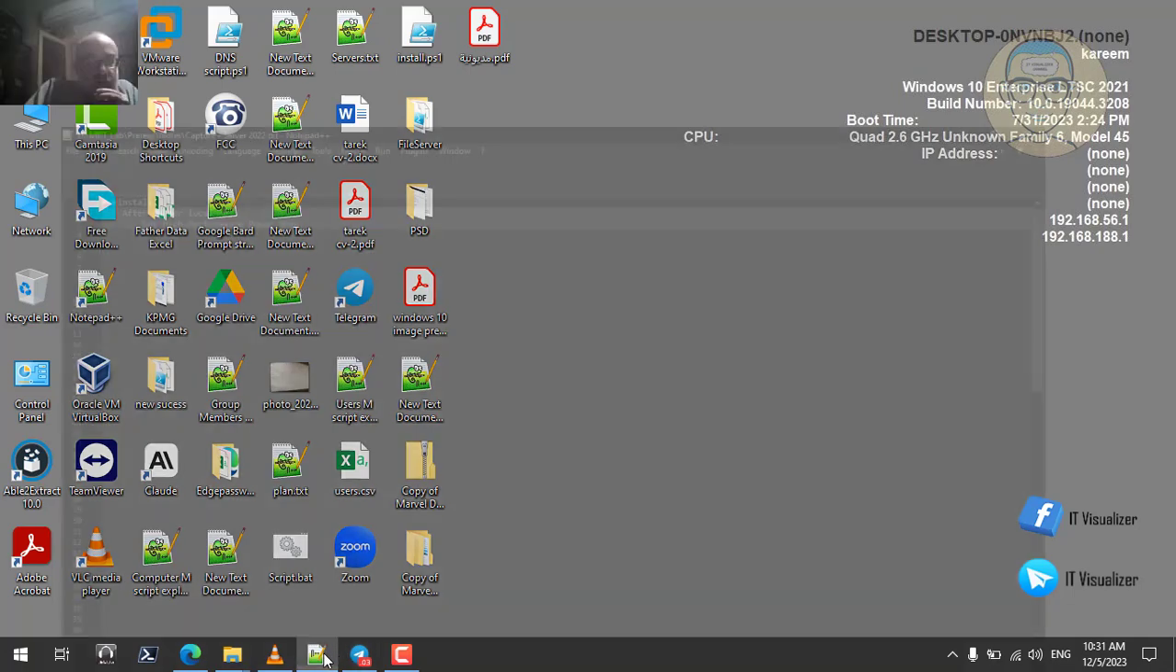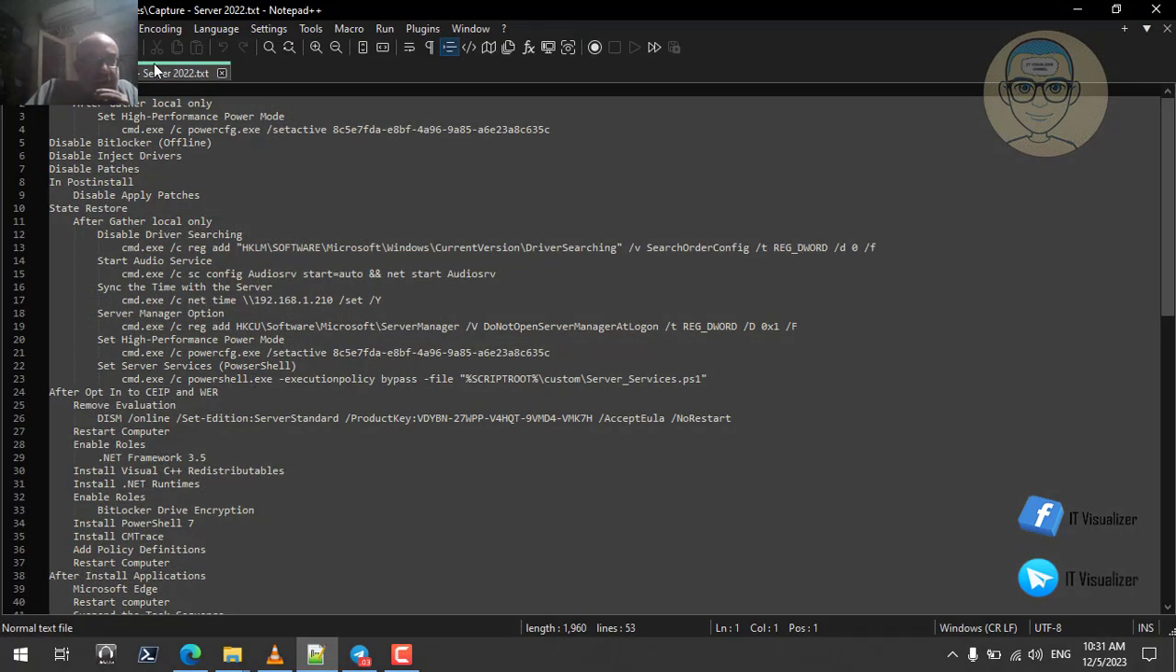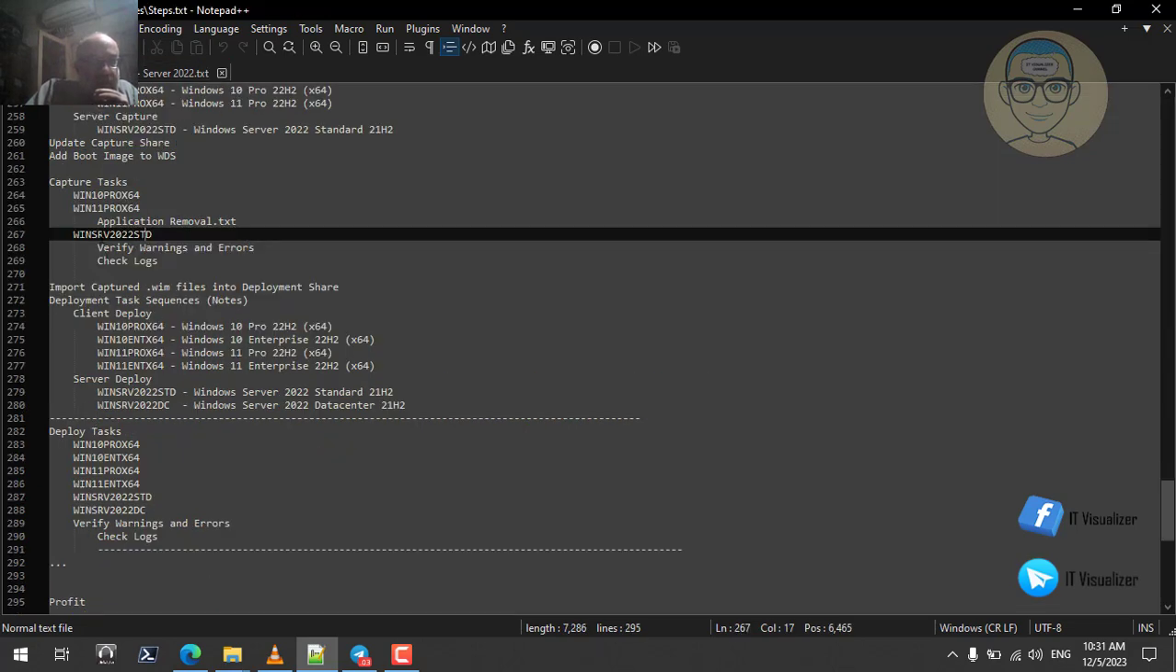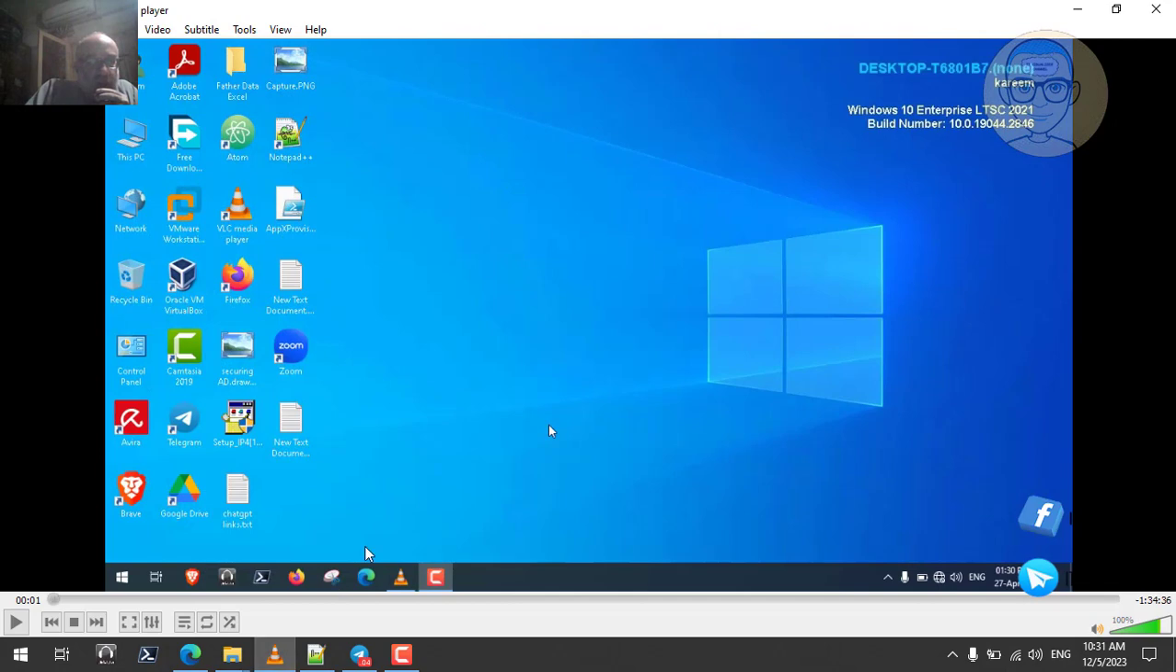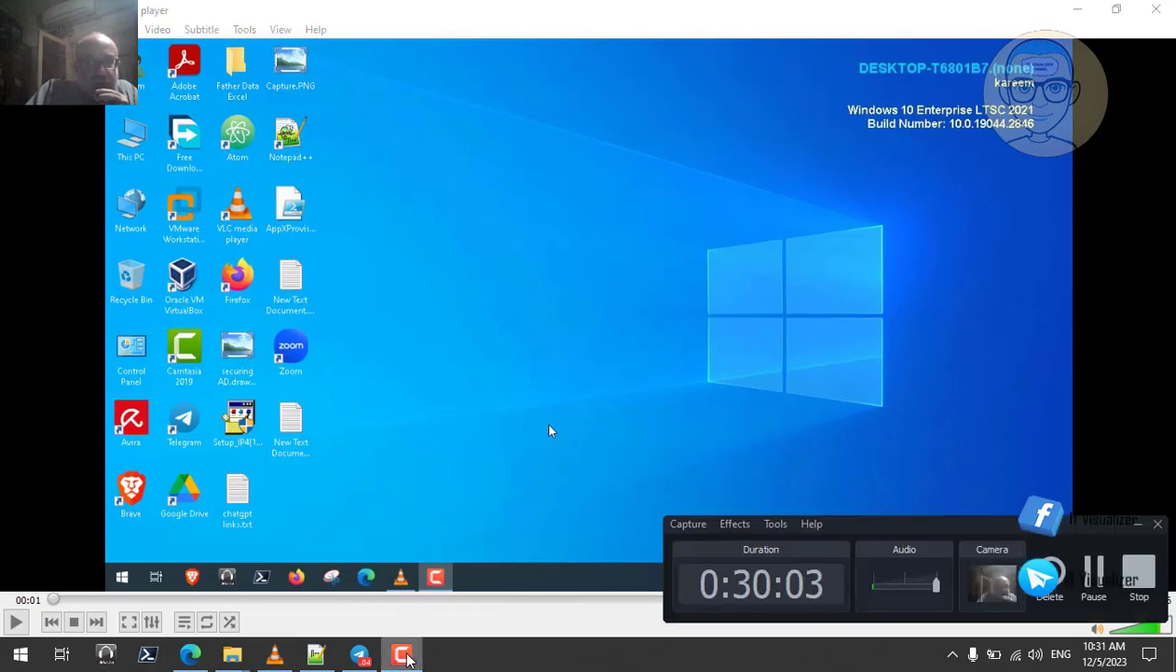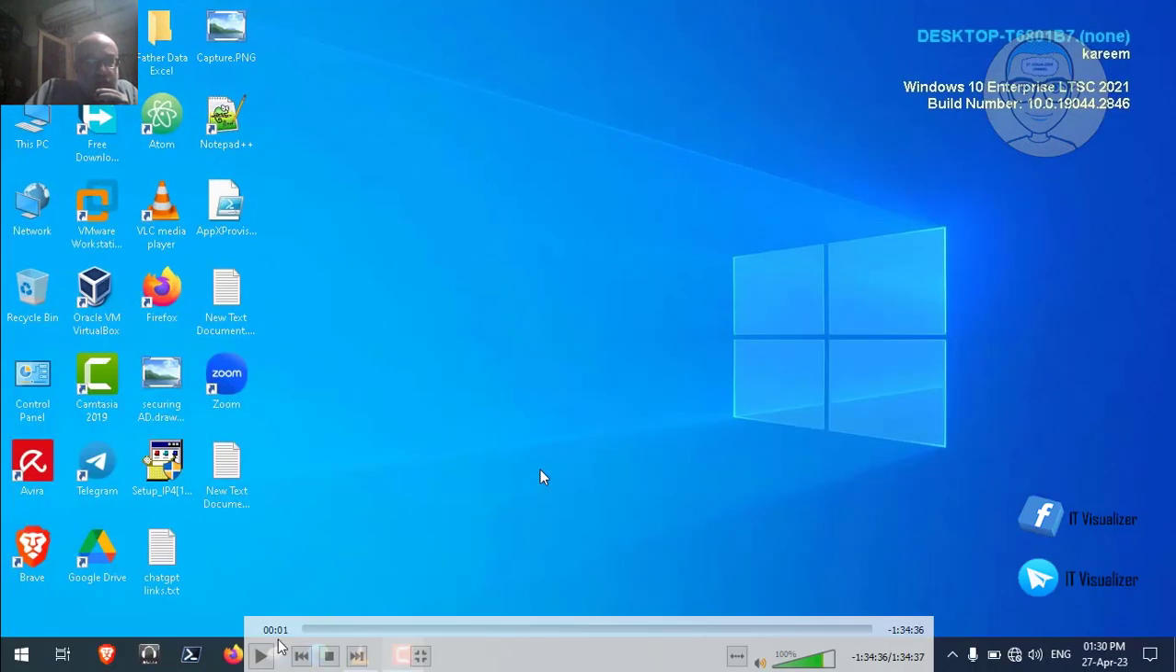And by the way, we will make a capture task, but through the PSD module. We will repeat the same capture task we have done before in the regular MDT module, but through the PSD module. We will make a capture task for Windows Server 2022 Standard Edition. Let's see how this will be done. Let me see how much time we have. We have 30 minutes.